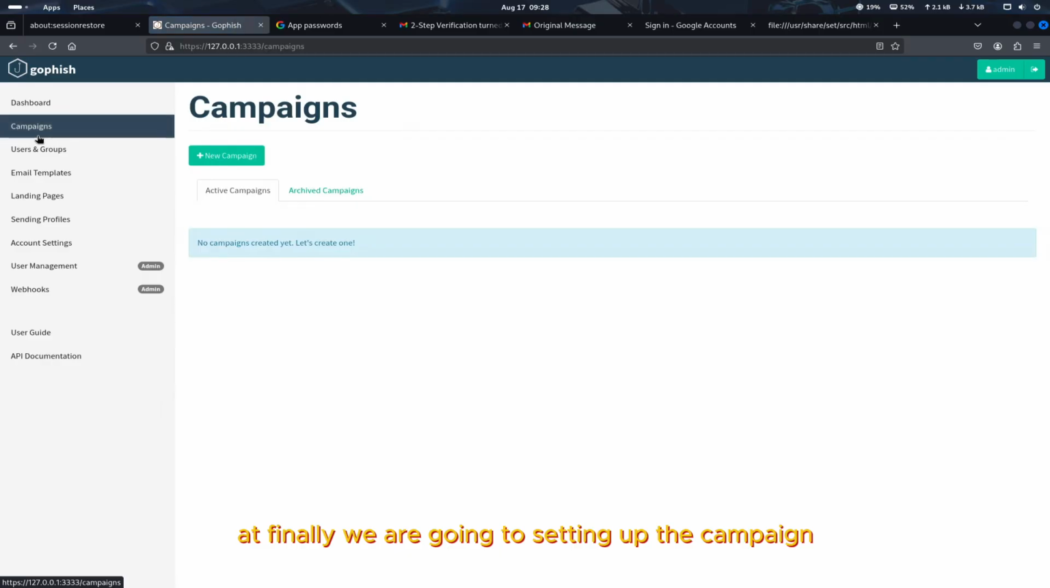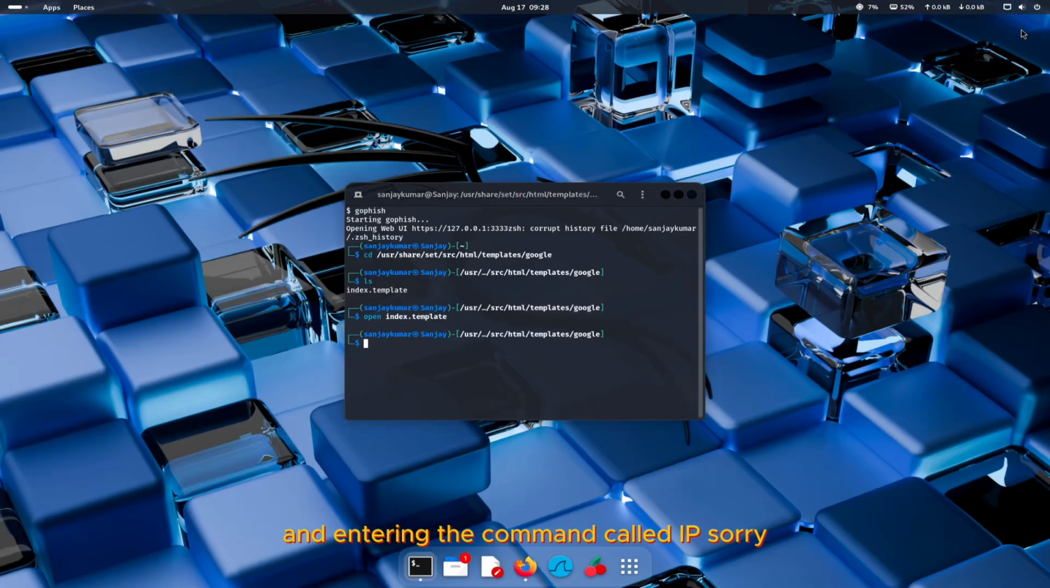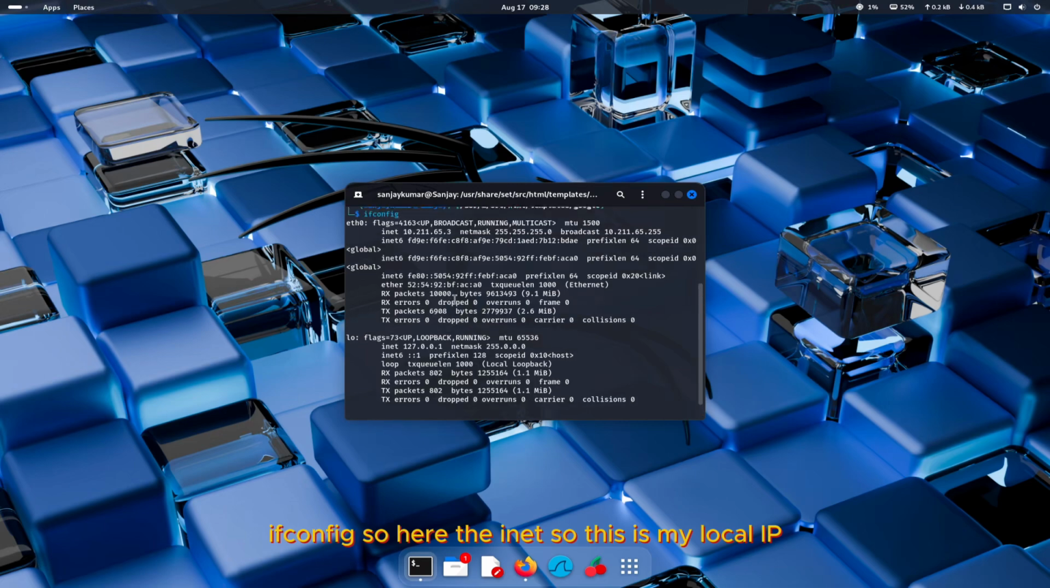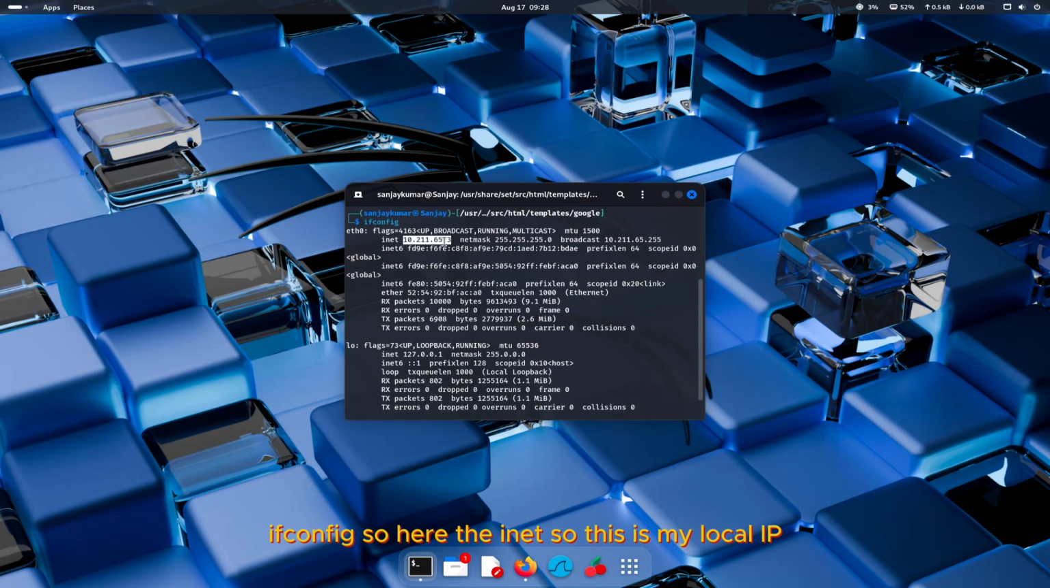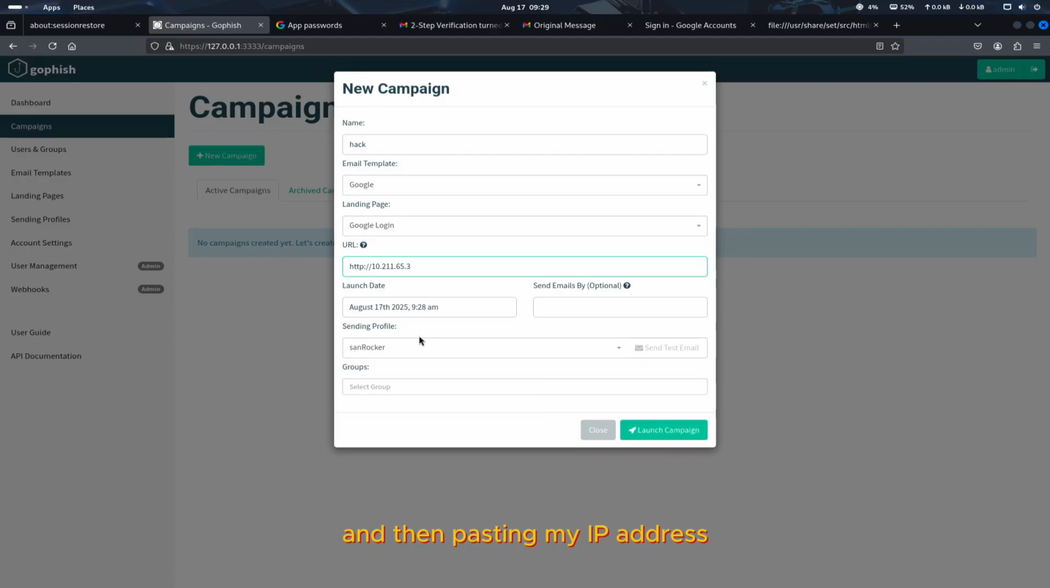And finally, we are going to set up the campaign. So click new campaign and enter the campaign name. I am entering the name as hack, and in the URL we need to provide the local IP of the machine. So I am opening my terminal and entering the command ifconfig. Here, the inet is my local IP. I'm copying this and pasting it as http:// followed by my IP address. This is just a local IP.